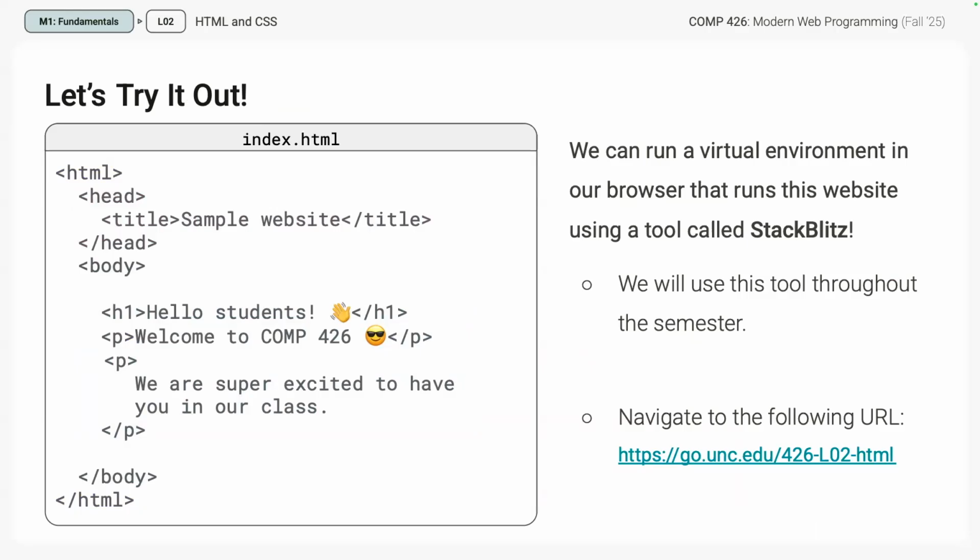So you can try navigating to this link. First, I will note that this slide should be public. Please let me know if it's not. I published it right before lecture. So you can go to those slides and click on the link, or you can type it in at go.unc.edu/426-L02-HTML. All right, so I'll give everyone kind of a minute if you're copying it down, and then I'll go and open it in the browser.